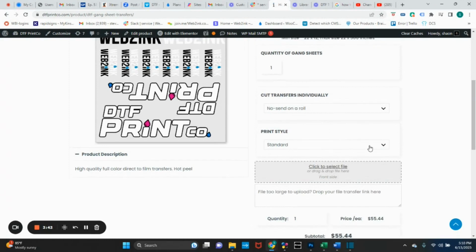Right here, we have the print style. So we have standard, dye blocker, and super soft. So standard is good for basically anything. It's going to work on cotton, polyester, any type of fabric. Dye blocker is going to be for those brightly colored jerseys or sublimated fabric. And super soft, this is going to be more of a vintage style. So it's going to have less white ink and it's going to be softer. So this is good for cotton and for light colored shirts.